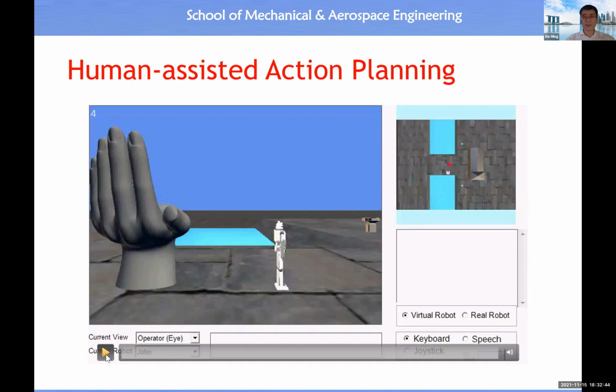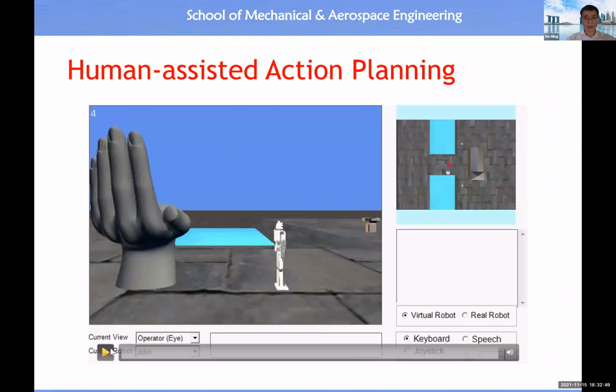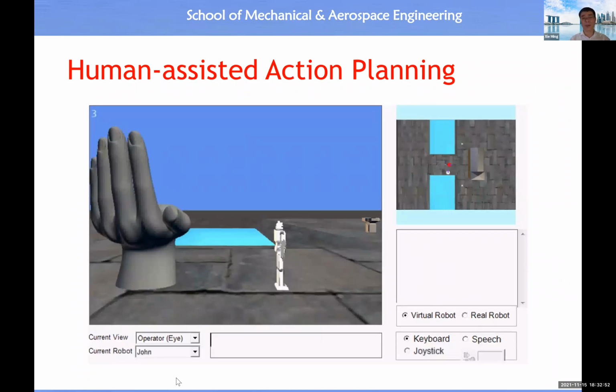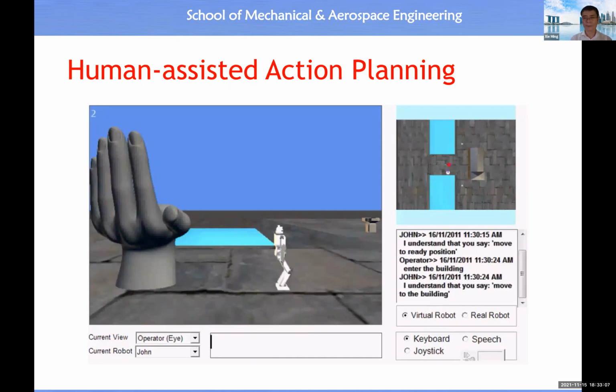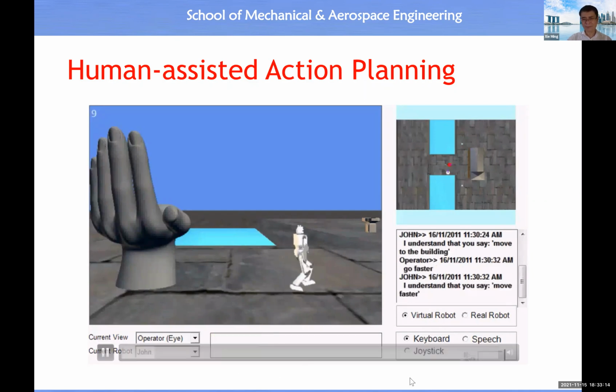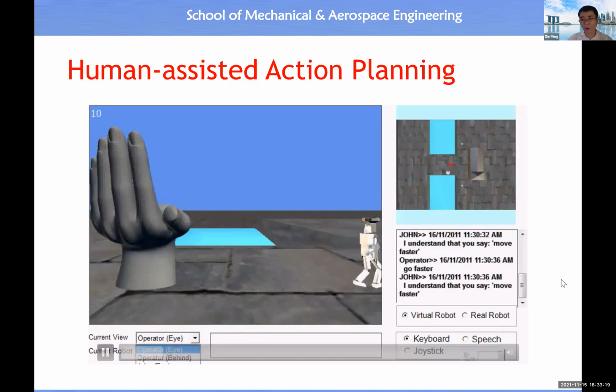And this is a simulated result done by us. You will see we can use human language to instruct the robot to undertake the action, step by step. This is an action description entered by the human operator, and this is a response from the robot.